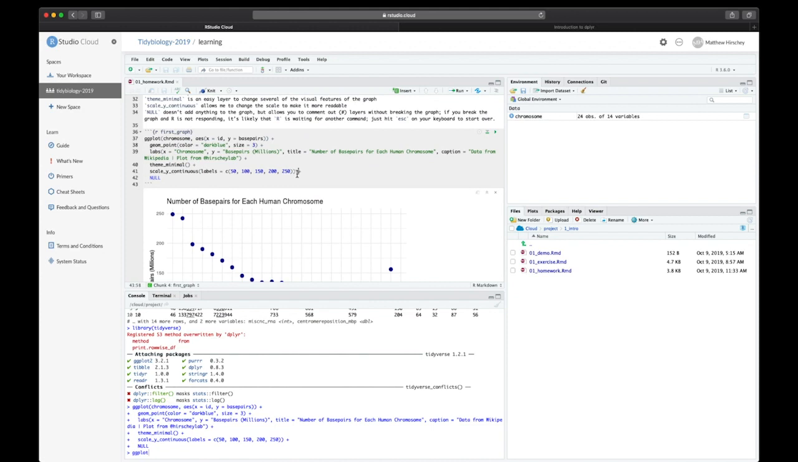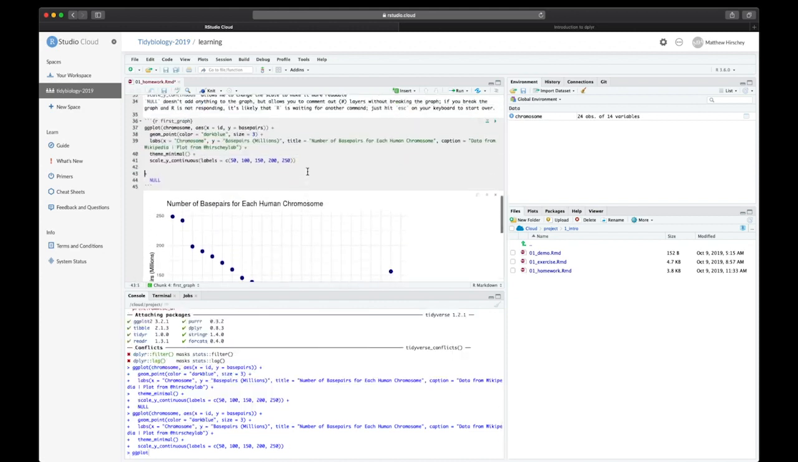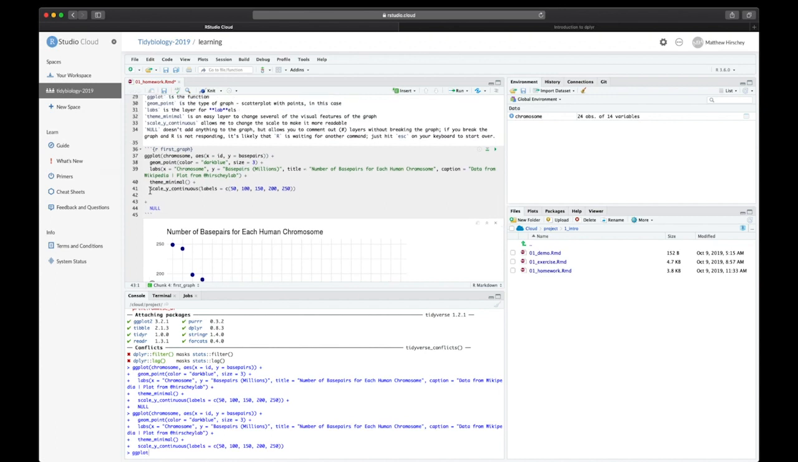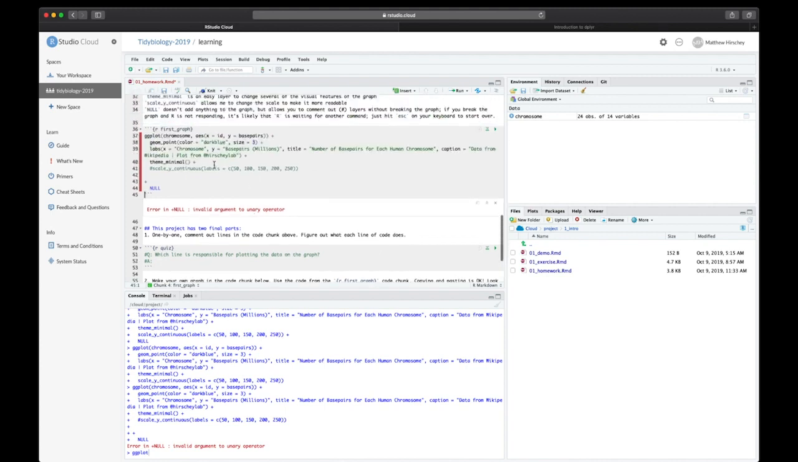Now, if I didn't have null at the end and I run this, I get a plot, all right? But now, let's say I want to comment out this line. It's going to take the scale off. This is what you guys probably discovered. And I run it, and nothing happens, okay? And the reason nothing happens is because ggplot is expecting something to come after this plus.